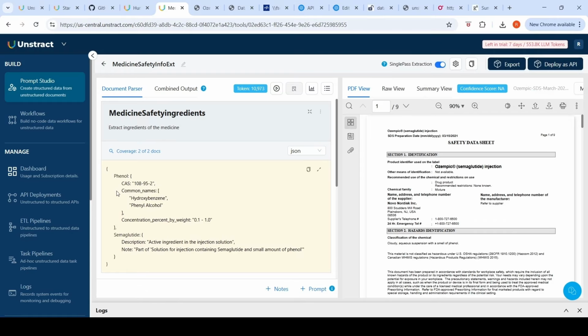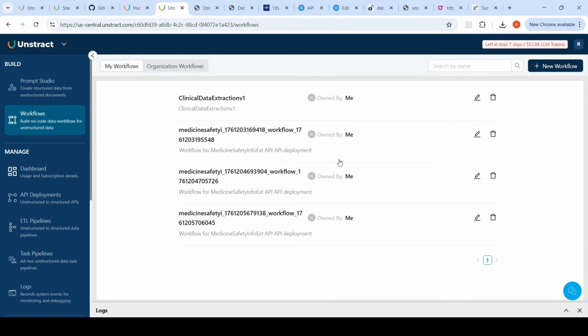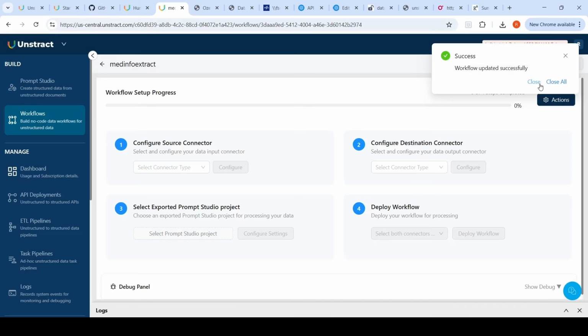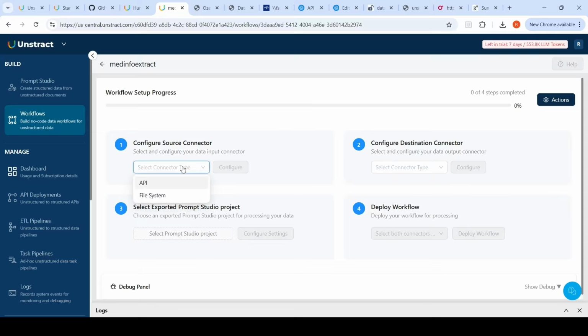Now, not just this, there are various other things which you can do with this platform. You can create workflows. Let's go to workflows now. What I can do is create various workflows. So let me create a new workflow. Over here, I can do various things like create an API, or I can read from a file system and deploy a workflow.